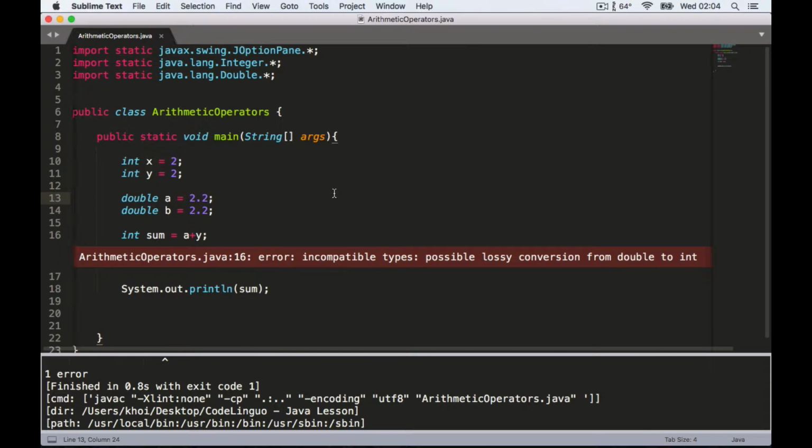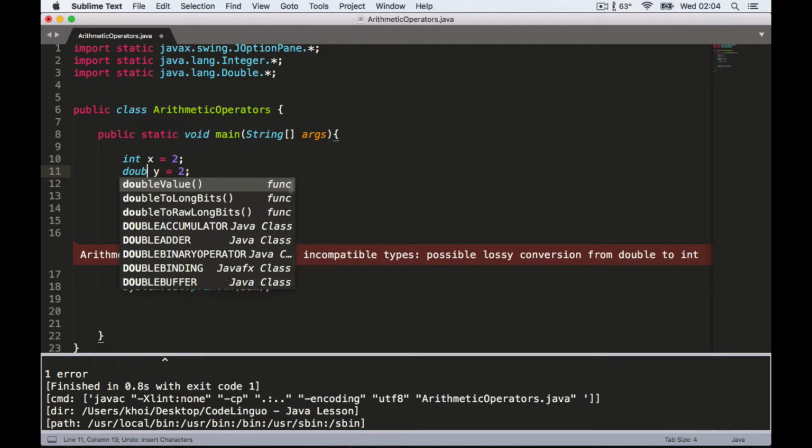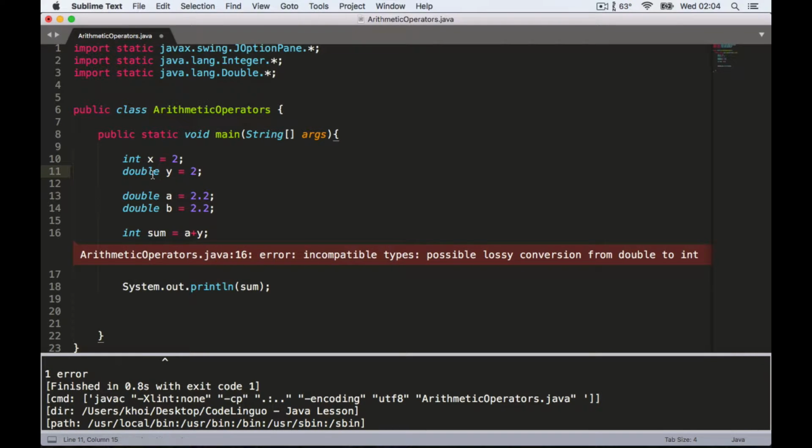So what that means is that basically you can't just take the int, the primitive data type, and expect it to work together with double. So it doesn't work that way. You have to actually make sure that the y has to be double, in order for both to work.